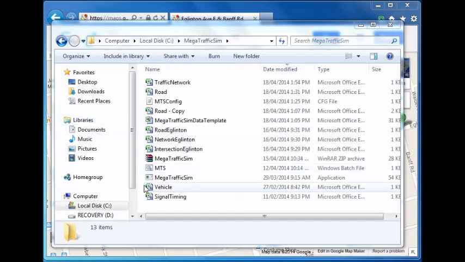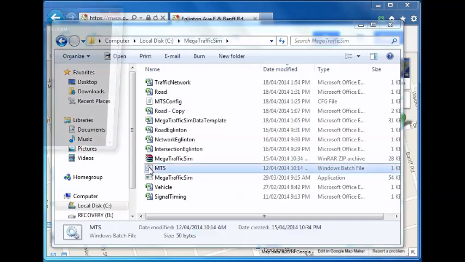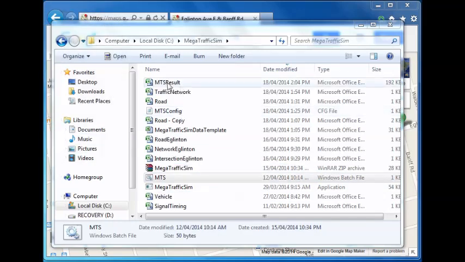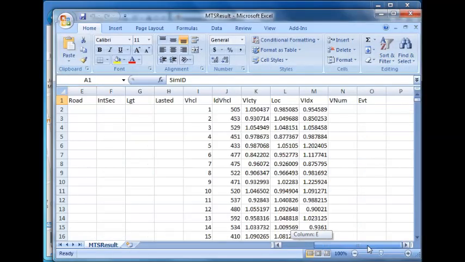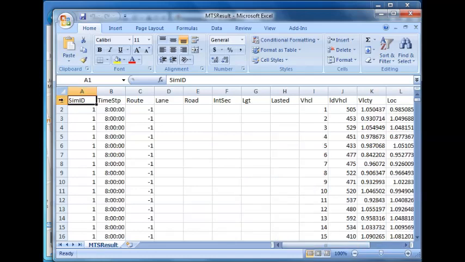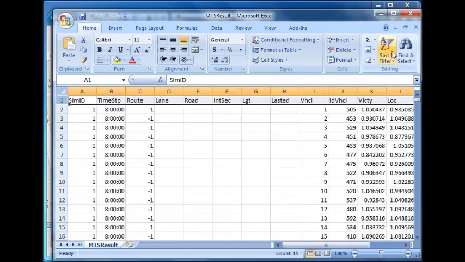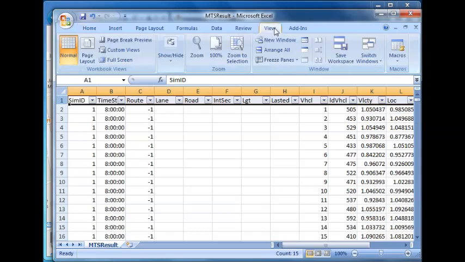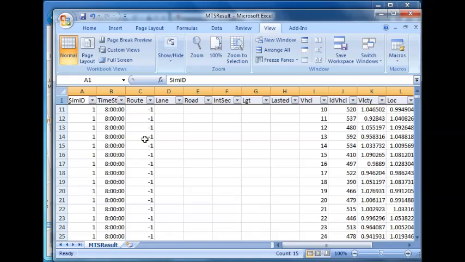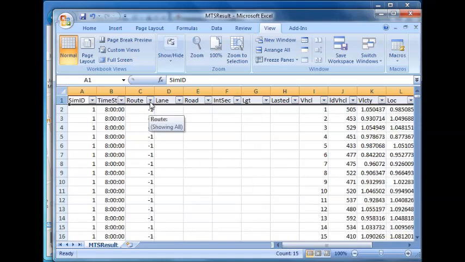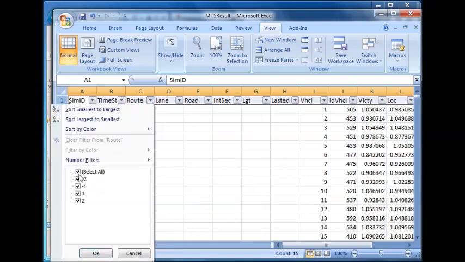Okay, now we have all the data files ready. You can run the simulation. Double click MTS. Okay, it's done. We got our simulation result. Double click it. This is the simulation result. Let's make a filter here and freeze the first row. See? The road column, we now have road 1 and 2.